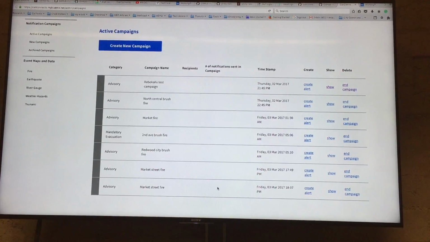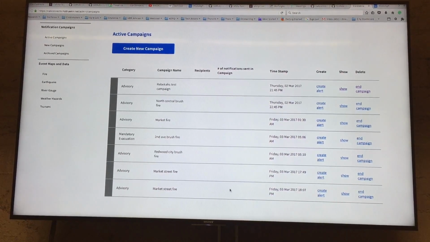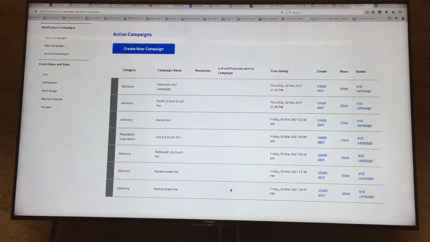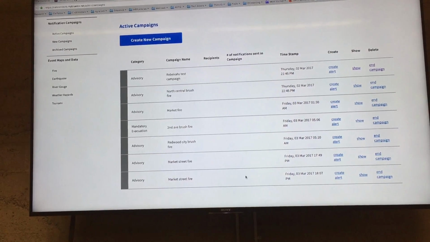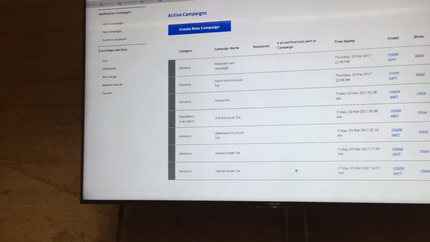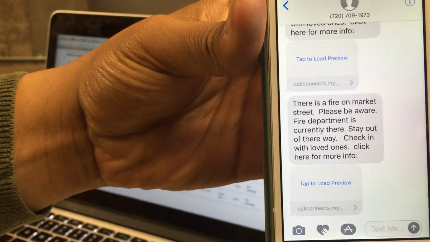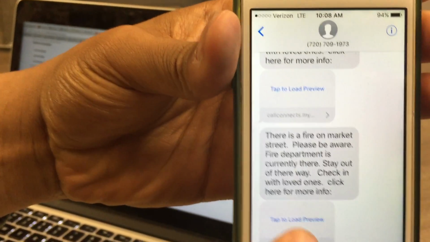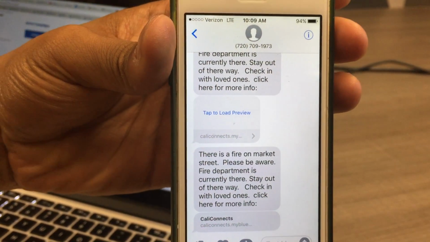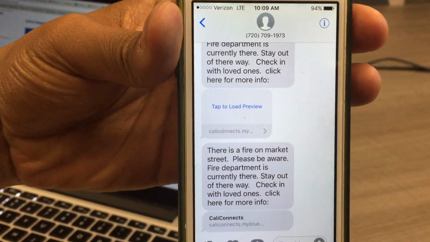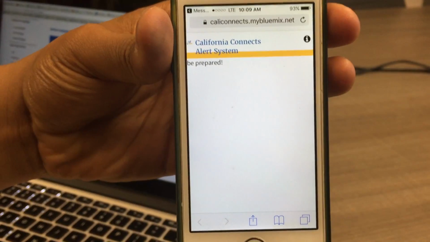And if you heard the dinging or the ringing, that was my phone going off because I received a notification from Alan. And so I just got a text message that said there's a fire on Market Street. Tap to click the preview. Boom. And so there you go. So I just clicked on the link, and it takes me to a new page that says be prepared. Boom.